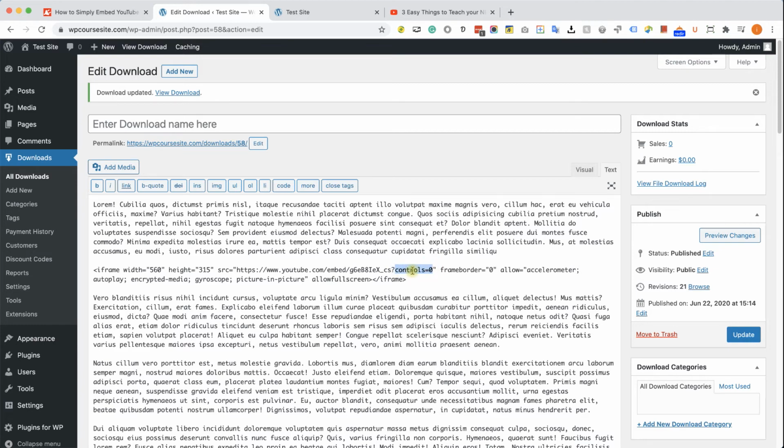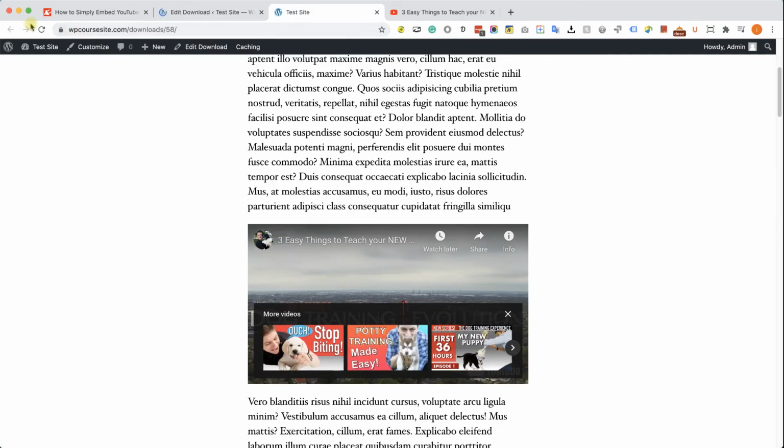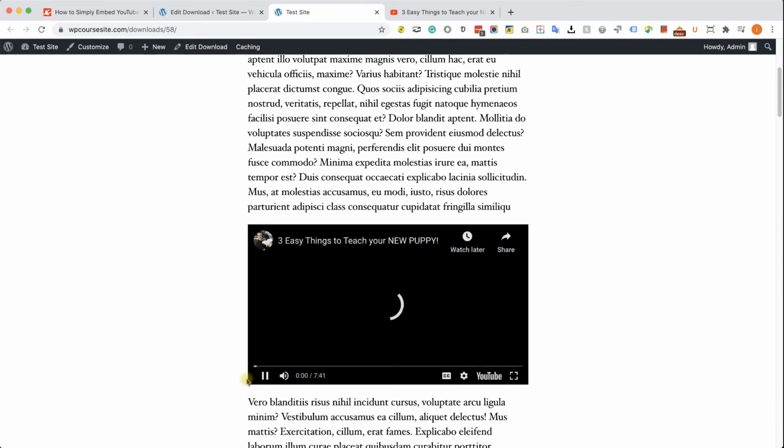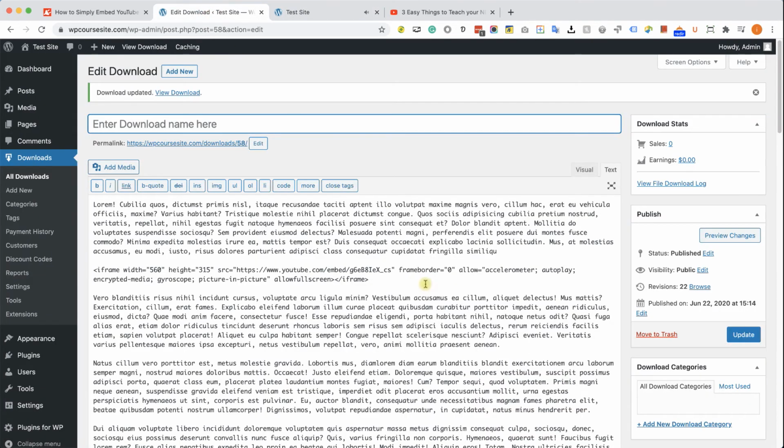As I showed you, when you delete the controls equals 0 and also delete the question mark because we have no parameters at this point, when you update the page again, you will see that the play controls came back, and now you can control the video. You can pause it and skip the video. Again, let's bring back the parameters.